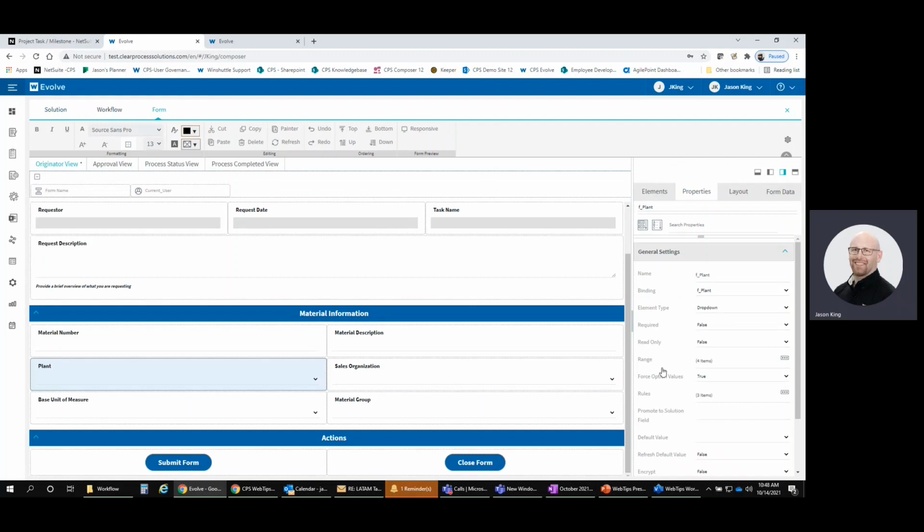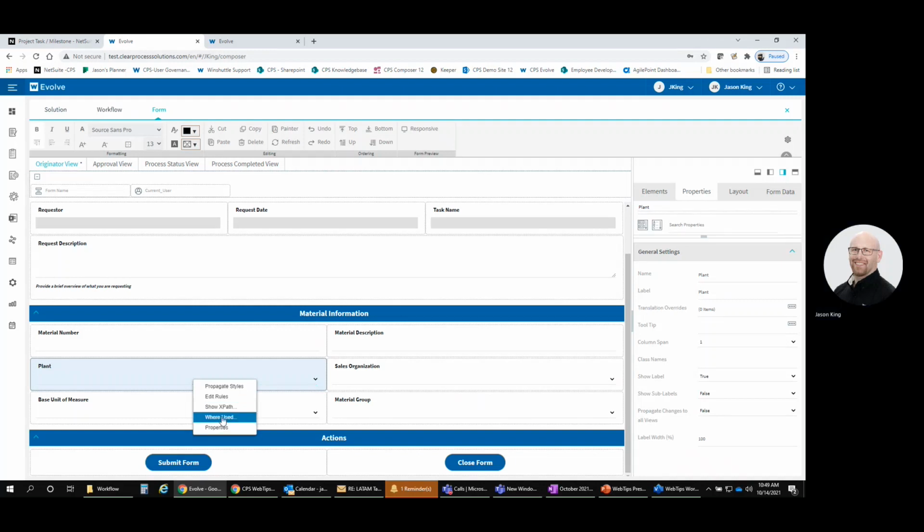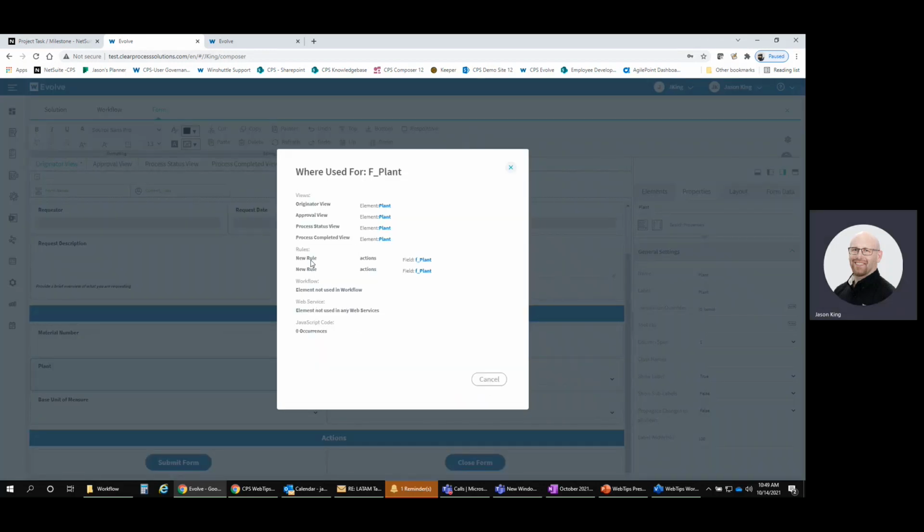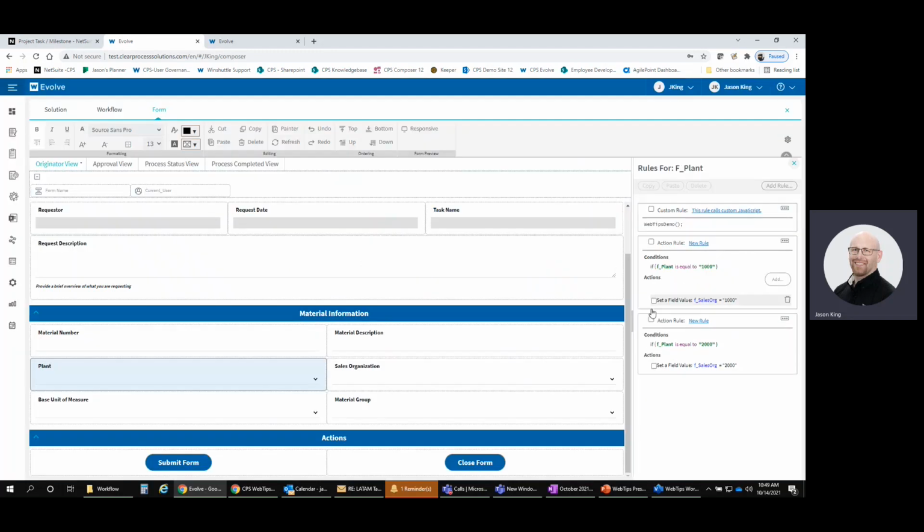Okay, so skipping on to the next point, don't leave your rules with the name new rule. So when I do a where used on plant, for example, it's going to say, hey, this is used in a couple of rules. It's called new rule. Okay, well, maybe one of these rules is a problem and I want to check it. So I'm going to click f_plant, and you can see it takes me over here and it says, okay, here's all your rules for f_plant. Well, now they're all named new rule, so I don't know which one I was trying to look at or which one might be the problem, because these don't say what they should be doing.